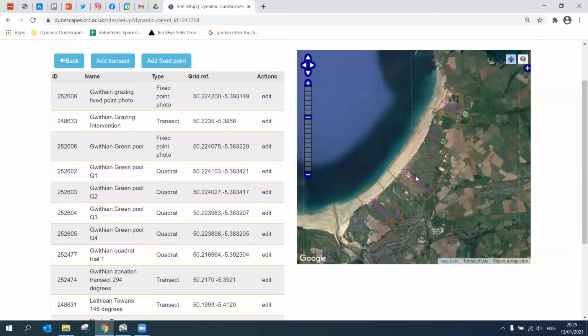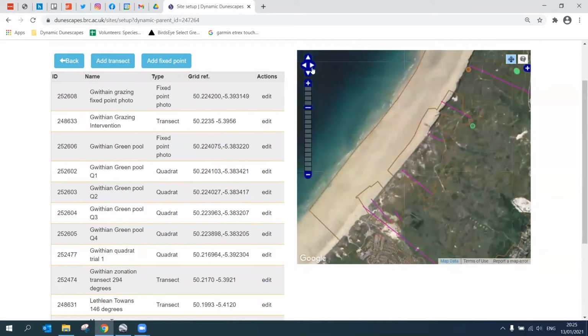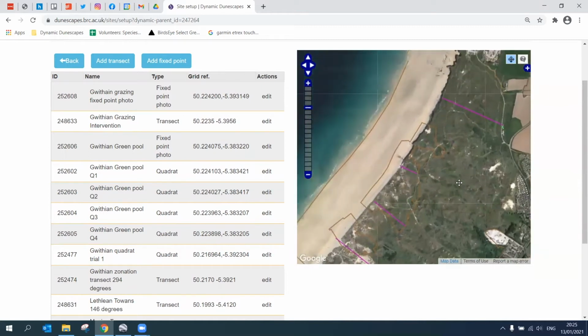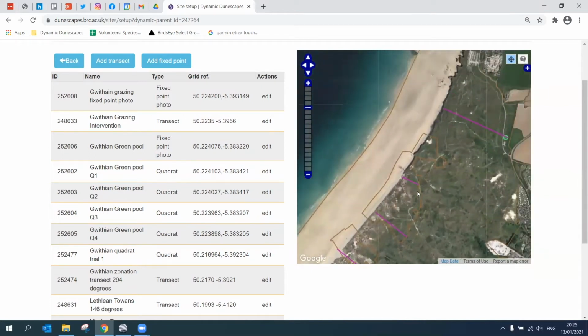You also have a map showing your site. There's a really orangey colored boundary line. You can zoom in if you want to see things more clearly. You can move around using these buttons, or you can click and drag and hold. Here you can see some of the transects and fixed points that I've set up already.